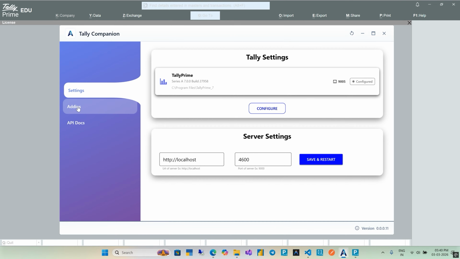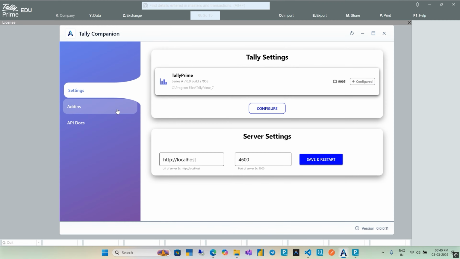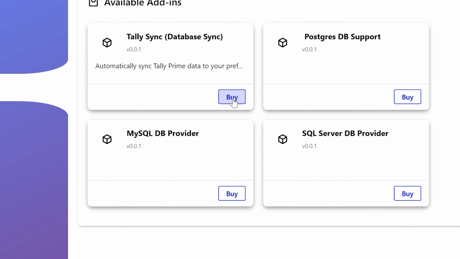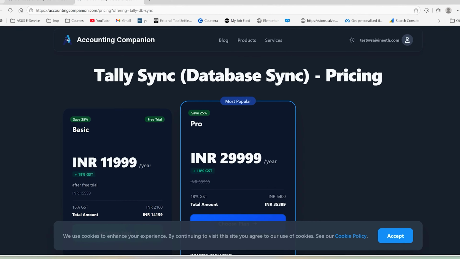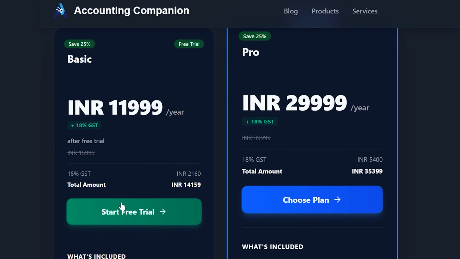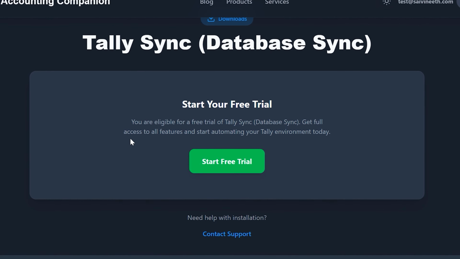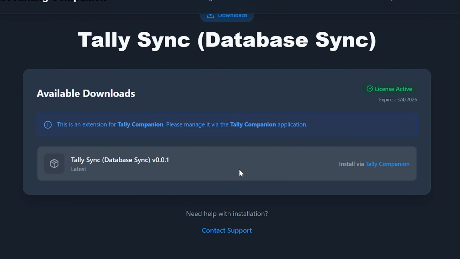Now, we need to install the Tally Sync extension. Navigate to Add-ins and click on Buy. It will redirect you to the pricing page. Click on Start Free Trial. It will redirect back to the download page. Once you click Start Free Trial, you will be assigned a license for 30 days to use this extension for free.